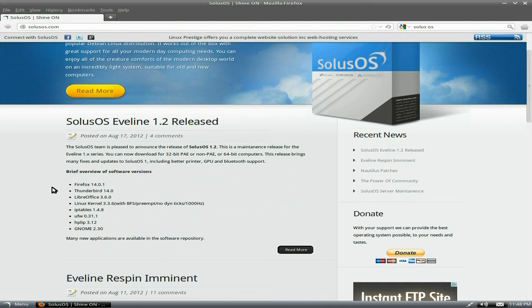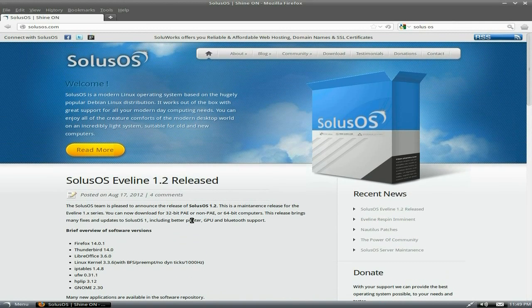As you can see here, Thunderbird 14.0.1, Firefox 14.0.1, LibreOffice 3.6, the new kernel is 3.3.6 with BFS and 100Hz, IP tables, UFW, you know what that means, and GNOME 2.30. Nice.